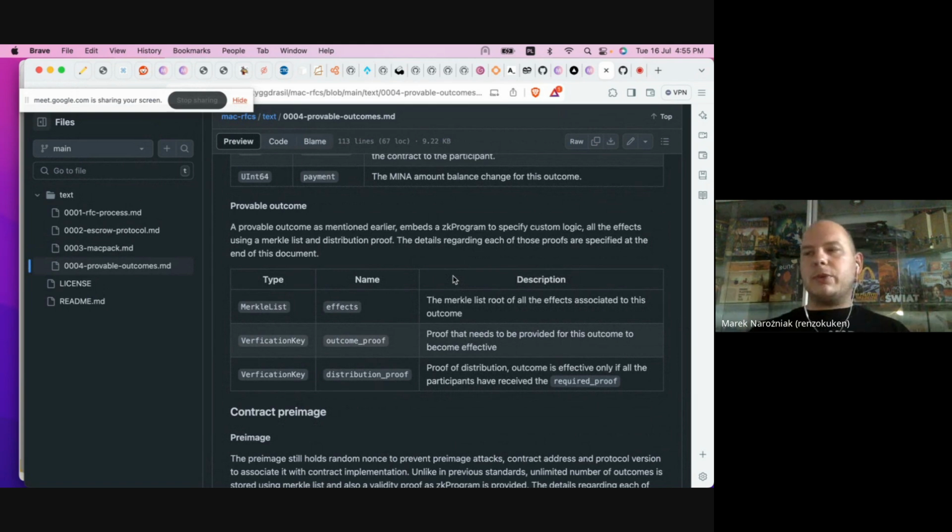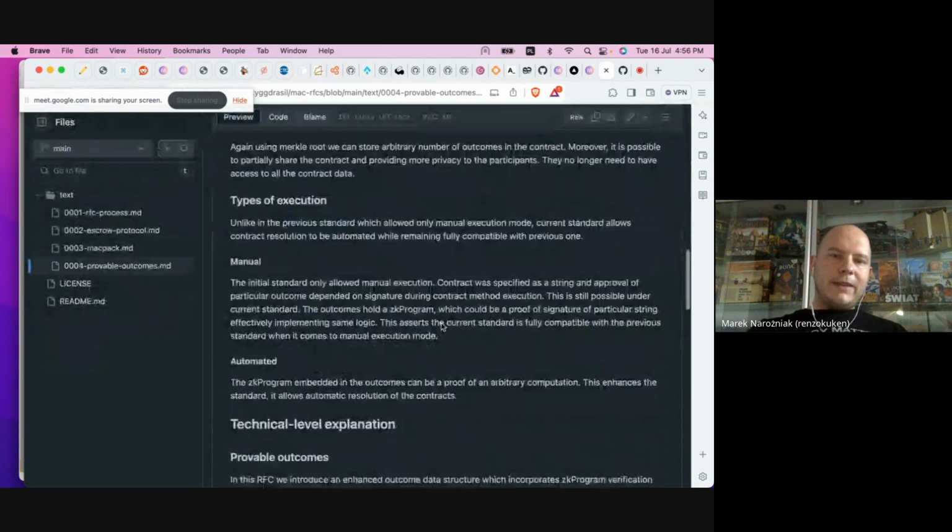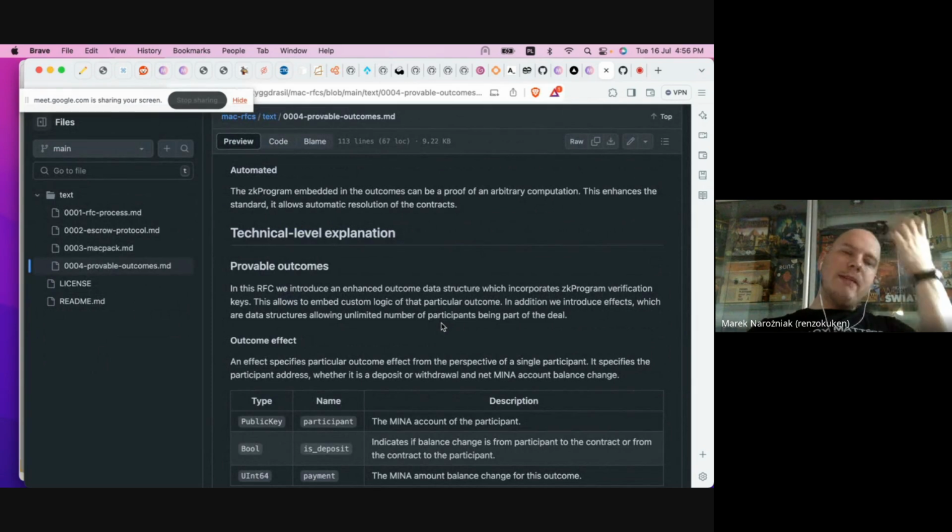No more fixed outcomes. Now, an unlimited number of outcomes will be possible. No more fixed participants. Now there will be an unlimited amount of participants. And the participants no longer need to be people who read natural language. Now the participants could be just any bot that can run a ZK program and provide a proof that matches the verifier key. So thanks to these milestones, I finally had time to sit down and think about it.